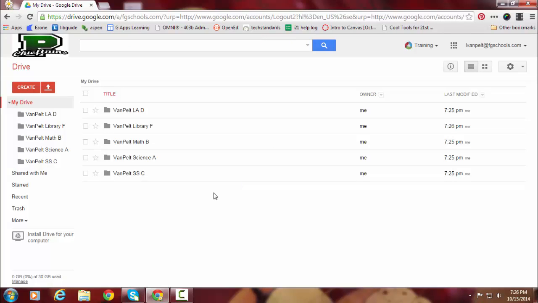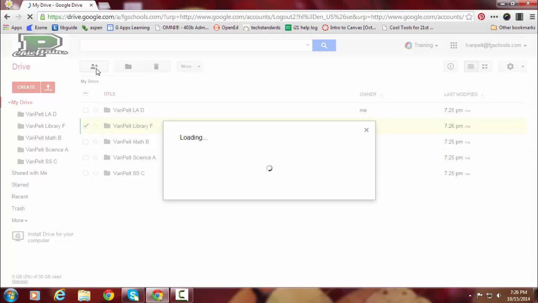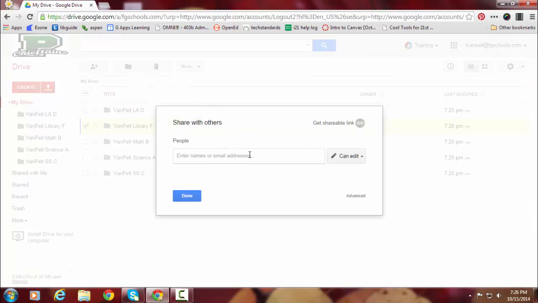Lucy's going to next need to share her folders with the faculty member that teaches that class, and we'll use the library folder as an example. She can click in the box and a menu is activated. She's going to click on the share button, which looks like a person with a plus sign. When she clicks that, she's asked to enter the name of people that this folder will be shared with.